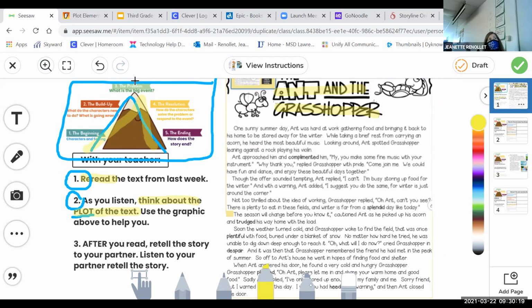Then we have the build-up. What's going on? Is there going to be a problem? Then we have the problem. Oh no. What is going on with the characters? Then we have the resolve. How do they fix the problem? Or how do they respond to the problem? And then the wrap-up, the ending. How does the story end?